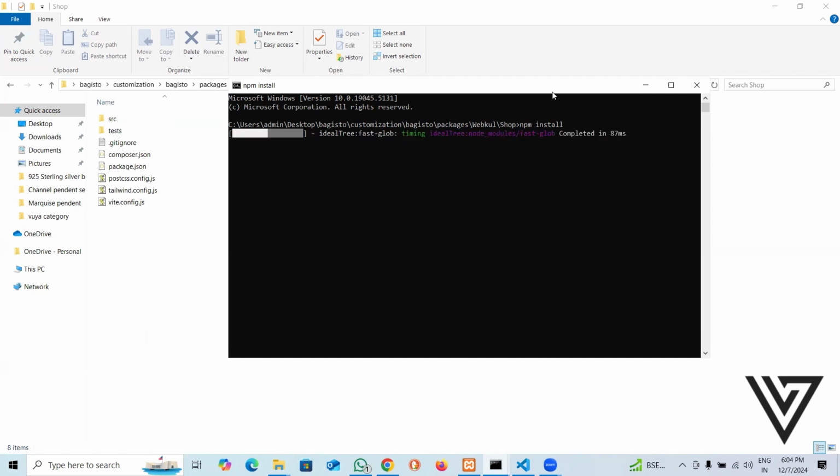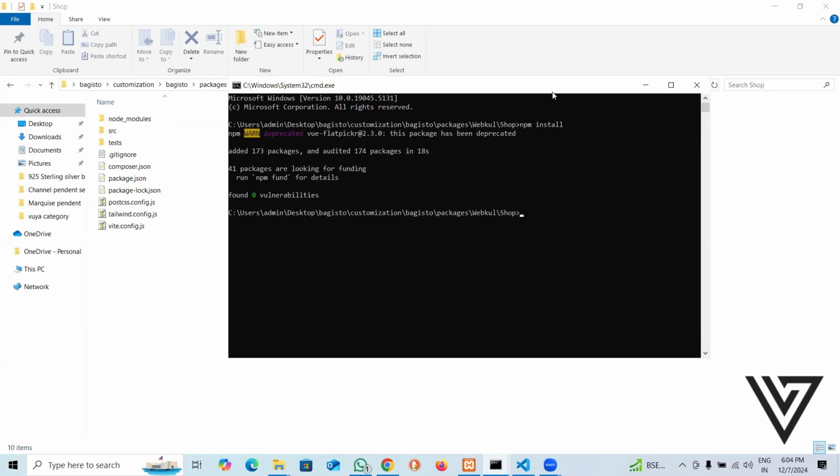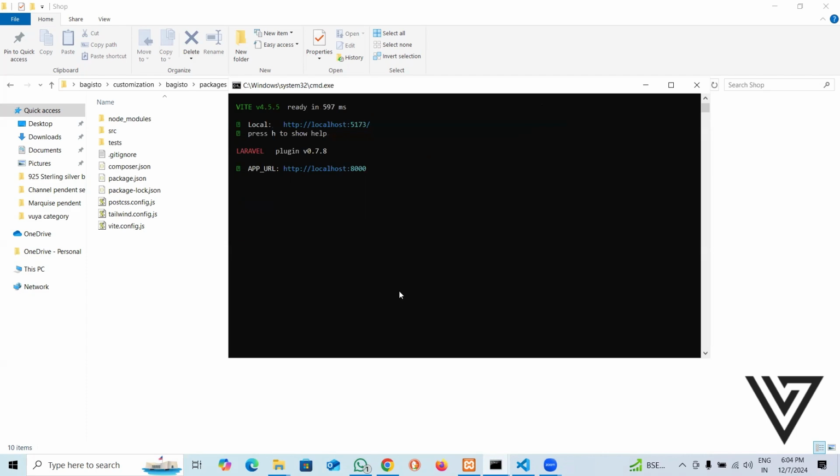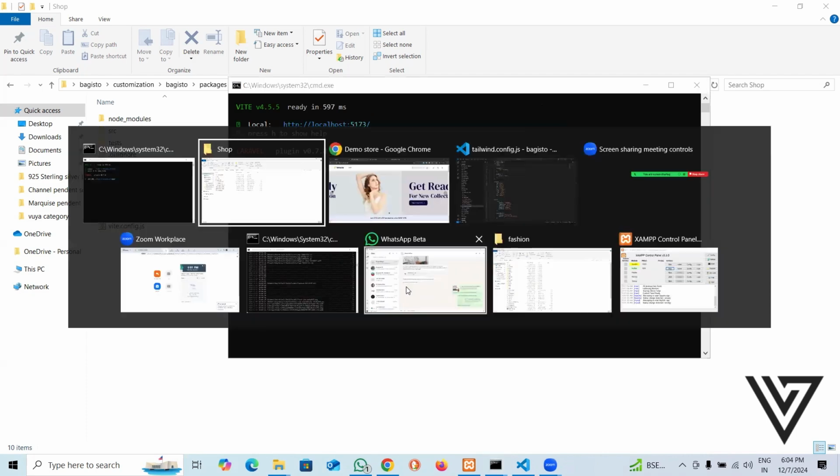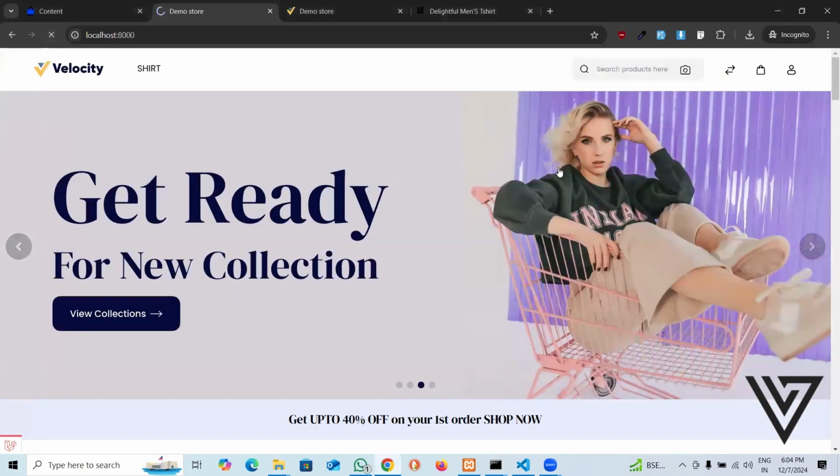Once it gets done, we're going to do npm run dev. If you want to make constant changes, run the dev command. If you're done with the changes, npm run build. Let's see, npm run dev, right? So it will notice the changes in real time, whatever change you make, and refresh the JS and CSS. Let's see if it works. I'm going to refresh it.